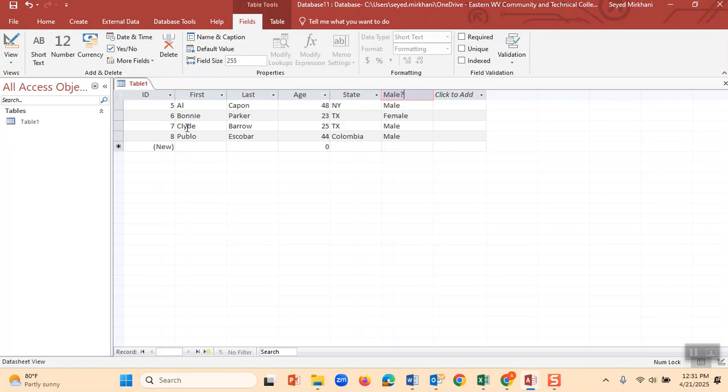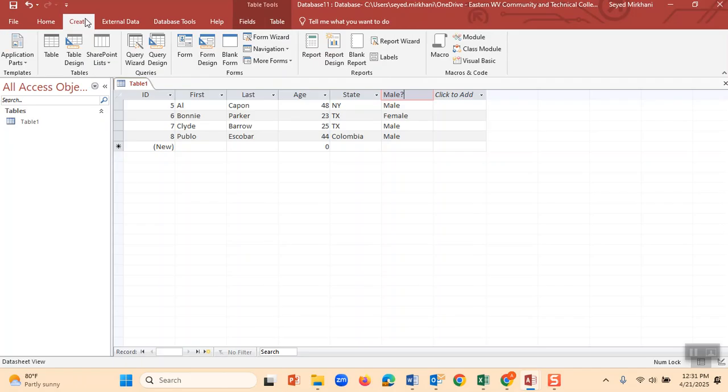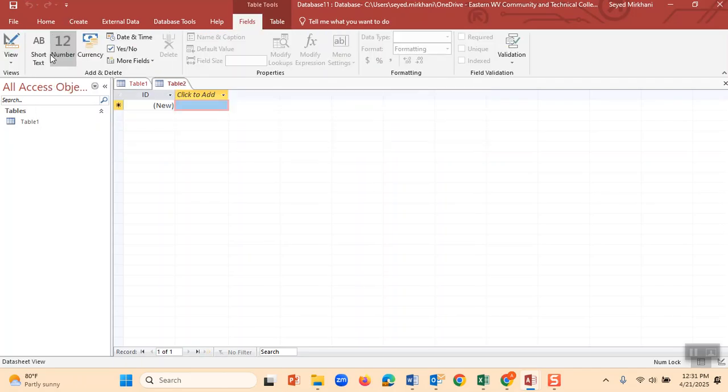And then I create another table, and I call that table FBI agents. Therefore, here, do you see here is written create? I want to create another table. I click here, create, and do you see here is written table? I click there. This is, do you see, table 2? Table 1 was created, and this is table 2.